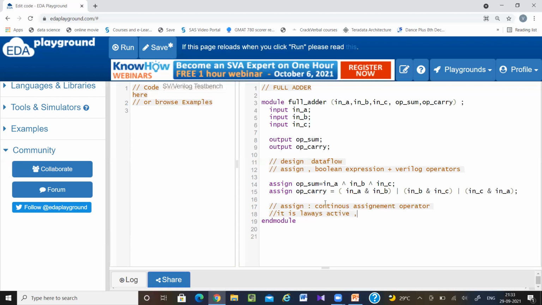So always active means as soon as any event happens in RHS. Event happens means the value changes: 0 to 1 or 1 to 0, 0 to X or Z. Okay, so when any event happens in RHS, immediately LHS gets updated. You don't wait for anything, immediately it will get updated.